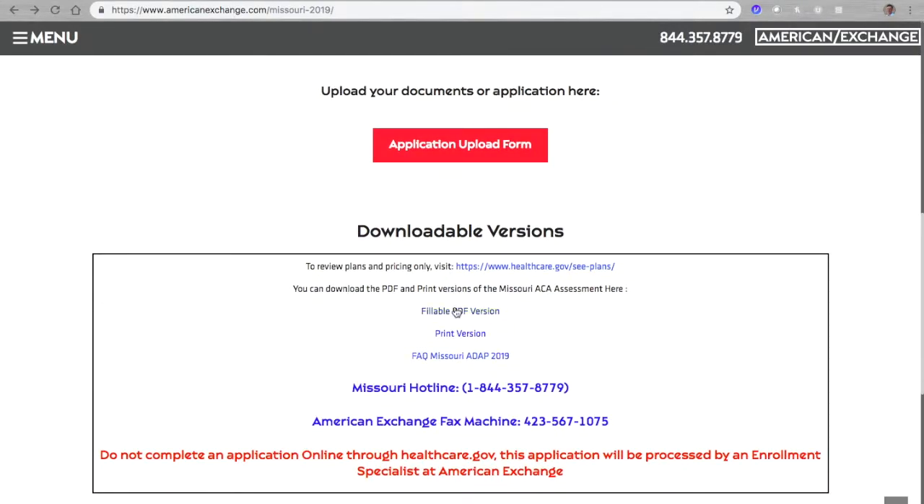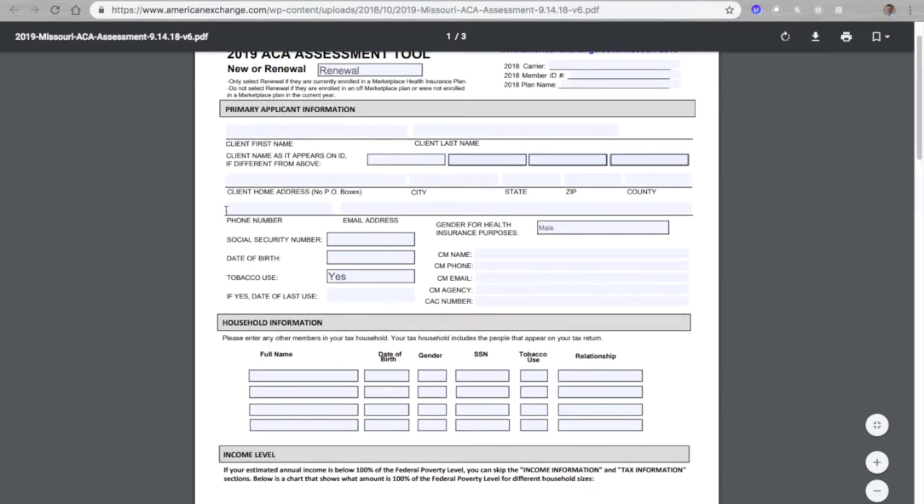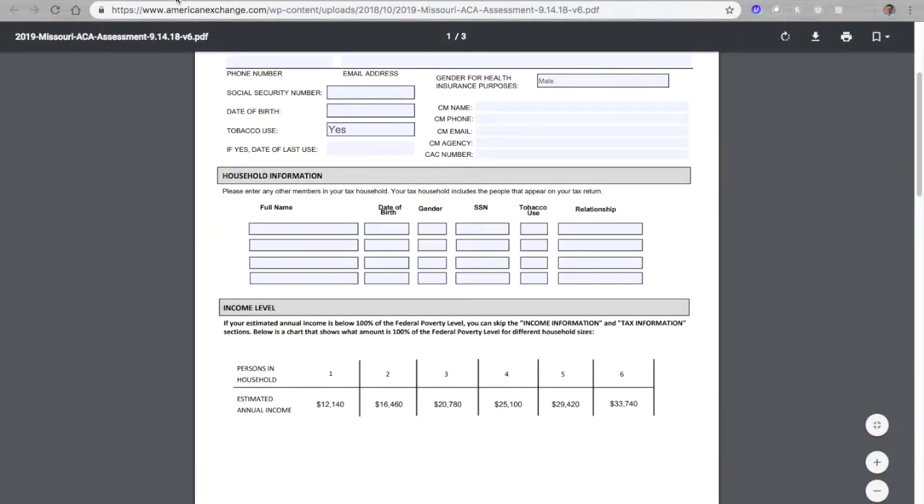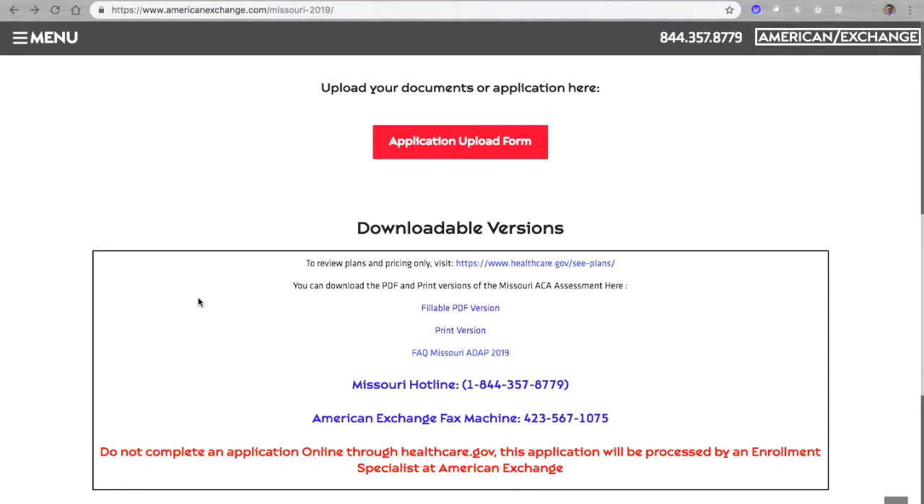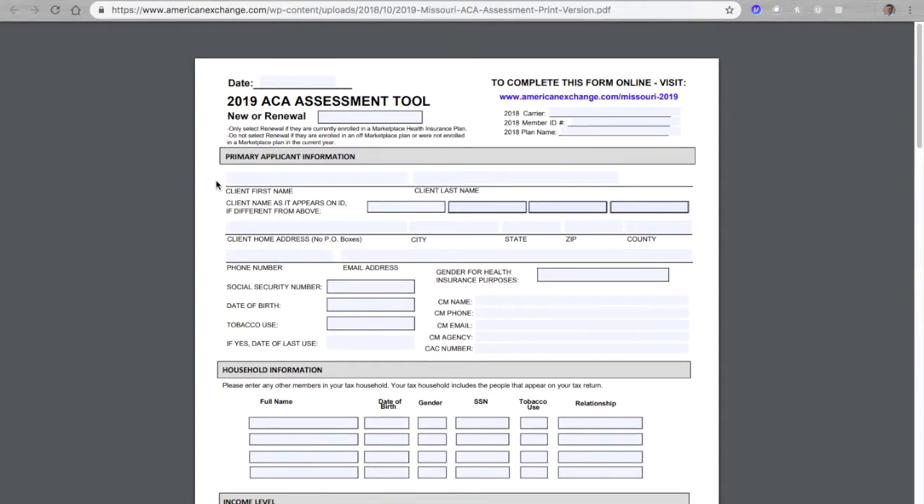We've got a couple links to some documents here. The fillable PDF version. Okay, so if you're at a computer and can fill in a PDF rather than do the online ACA assessment, you can do that here. Okay, so it's just all the same fields as the online ACA assessment, but in a PDF format. There's an additional print version of this same assessment. So if you need to print it out and take it to a client, fill it out, and upload it, you're welcome to do that.